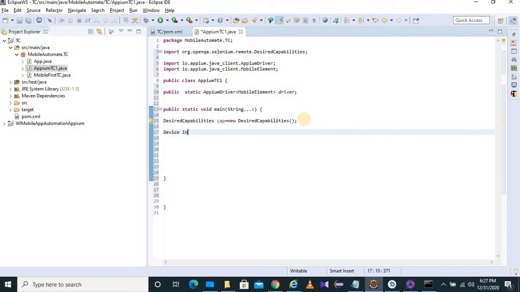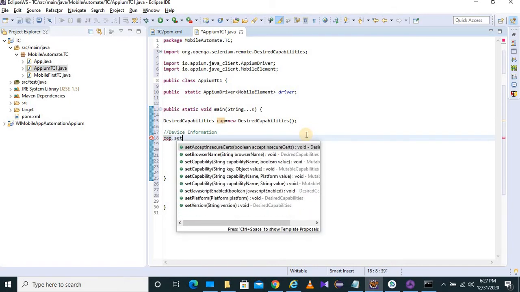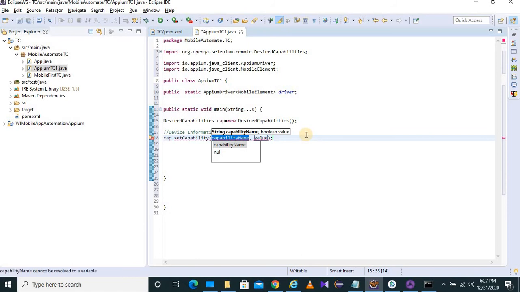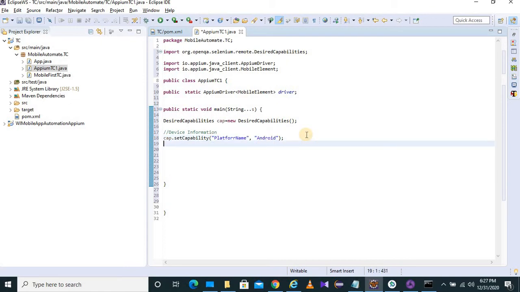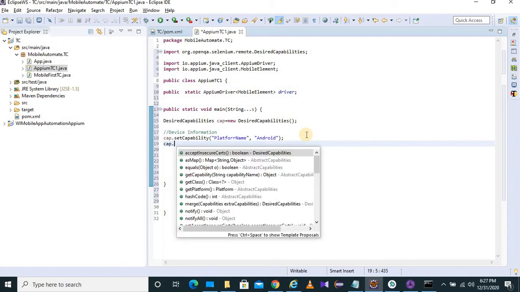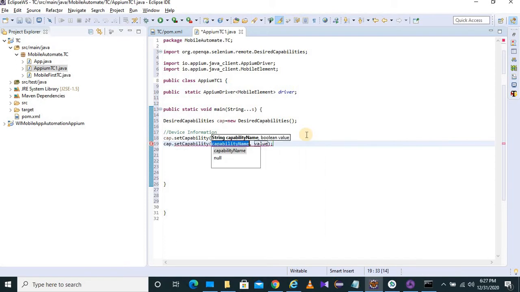First information is the device information. For the device information you can use three capabilities: cap.setCapability. Now you can write platformName. Platform name is like Android, iOS or Windows. I am using Android, so I have mentioned Android. And cap.setCapability, and the second one is platformVersion.